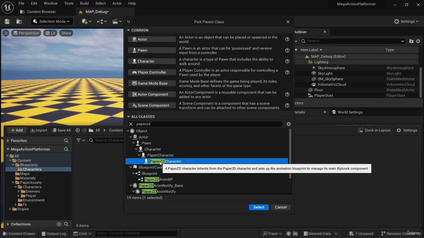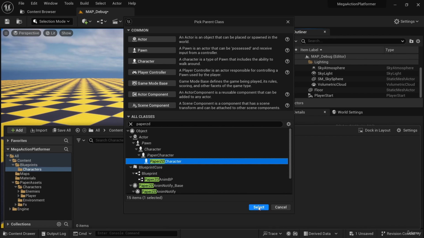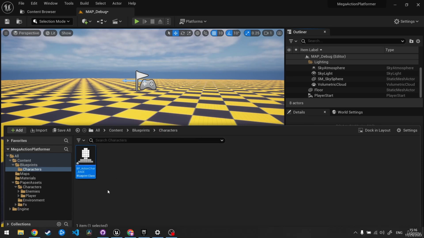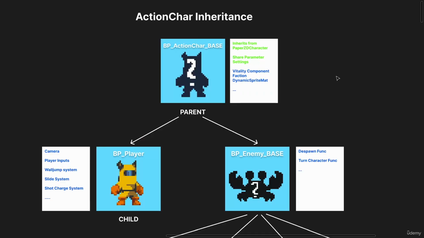So first, just select this Paper ZD character and click on select. And I'm going to call this BP action char underscore base, all in caps. And to better explain to you what this means, I created a simple graphic. And the website I'm using here is called Figma, and I think it's really good for making small graphics like this. And we want to create the inheritance pattern for our action character.